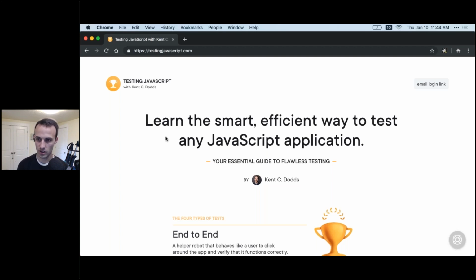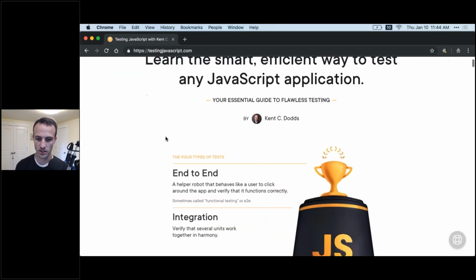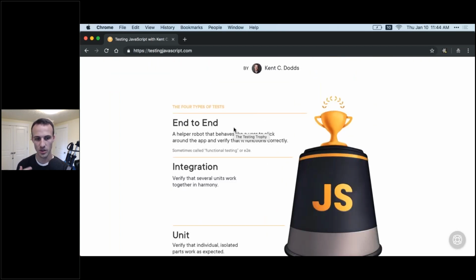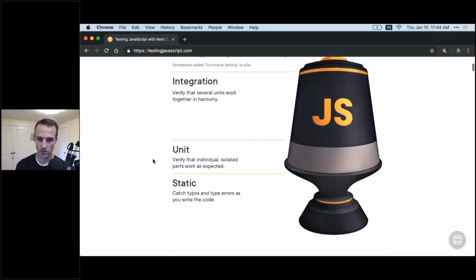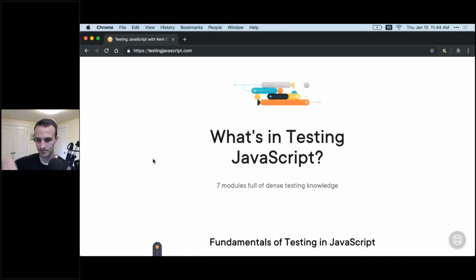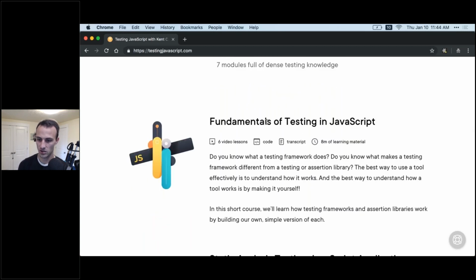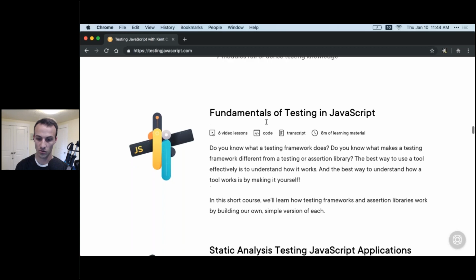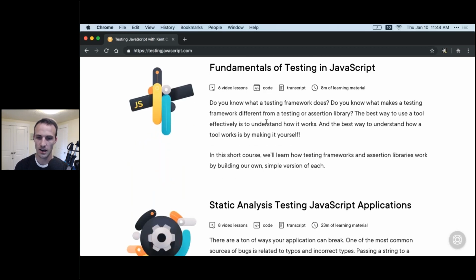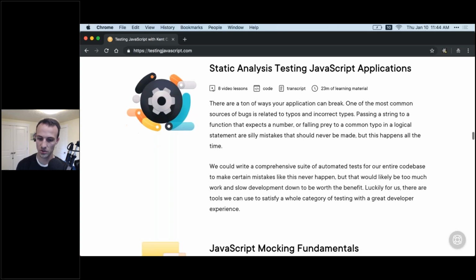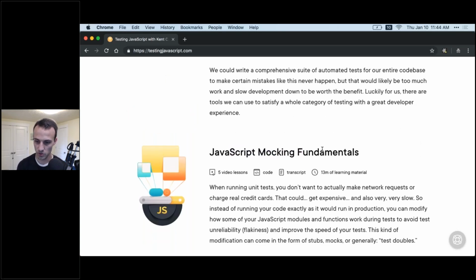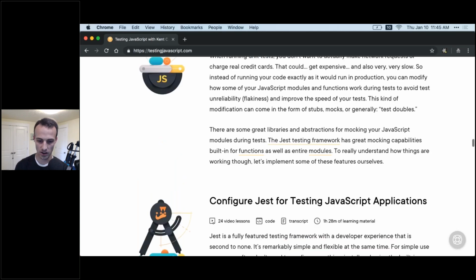But it is a huge workshop that I created and released recently that is based on the idea behind the testing trophy. So if I scroll down here past all the stuff that they wrote for me, I didn't build the website, I just made the content. Then I'll show you what's in this, and you can decide if it's valuable to you. But we've got fundamentals of testing in JavaScript. So I show you how to write a testing framework. We write our own JavaScript testing framework and assertion library. I show you how to set up static analysis testing tools. And I show you how mocking JavaScript works, and how Jest is mocking our stuff, and how to use those things.